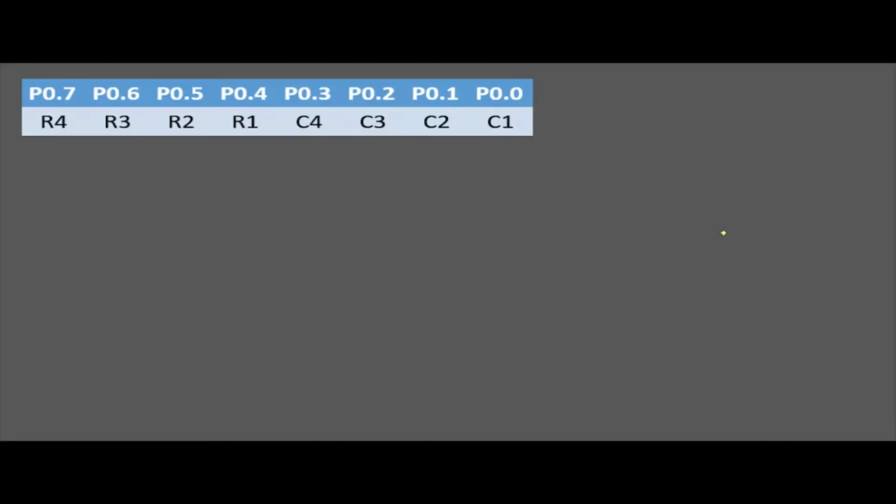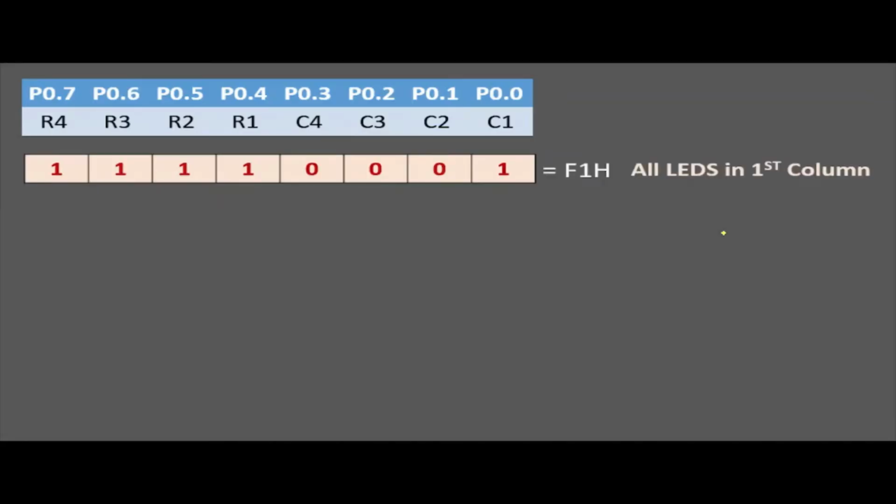So which are those patterns? Let us say that I want to glow all the LEDs in column number 1. So what should be done? I have to activate column number 1 by sending logic 1 to P0.0, and in column 1 there are 4 rows and all the LEDs in those rows should be on. So I have sent 1 to each of the row. So this will result in a pattern F1 which will glow all LEDs in column number 1. So this is the first pattern.